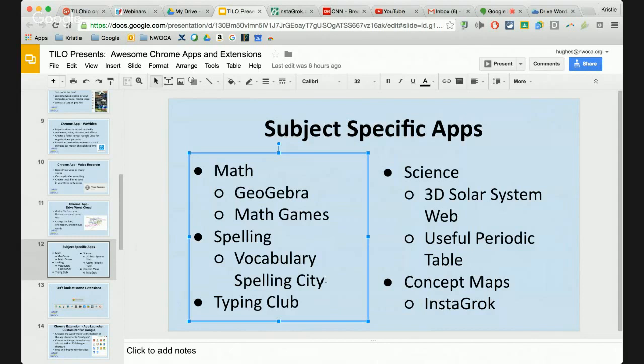Spelling, this Vocabulary Spelling City, pretty similar to Spelling City for those people that might have used that one before. So that's one that you can put in your Chrome profile so that it's always there, ready to go. Typing Club, if there are people looking for maybe an extra program to help students learn typing skills, this is a really nice one, because it goes through various lessons, lesson 1, lesson 2, lesson 3, where the students just learn home row position and they type in, and it tells them, it even times them as far as how quickly they can get through it, and then it moves on to the next lesson as they go through.